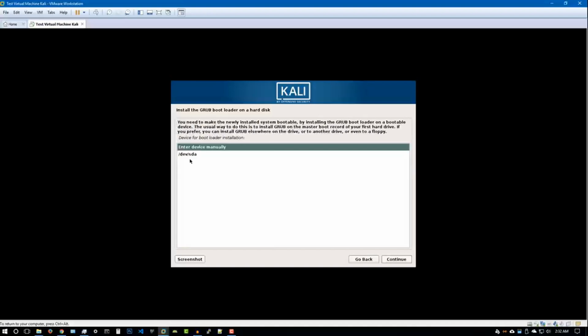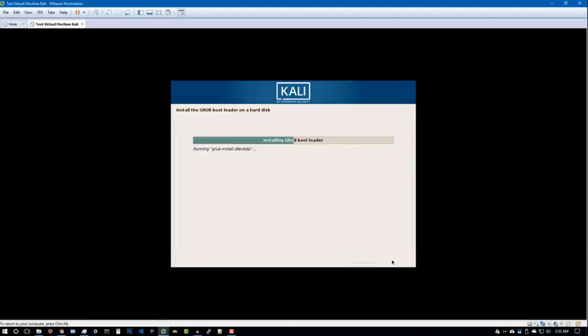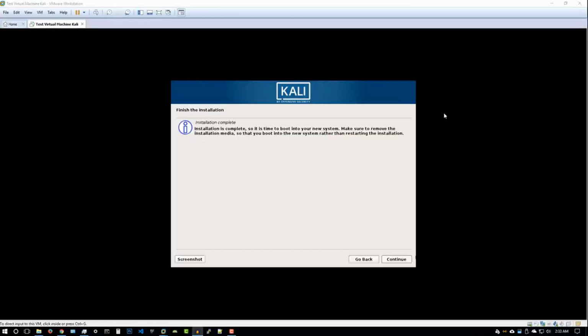So again, just make sure you hit yes and hit continue, and it's going to ask you for the device. Of course, ours is the storage device A. So I'm going to hit continue, and it's going to continue installing the grub bootloader. So I'll get back to you when this is complete.